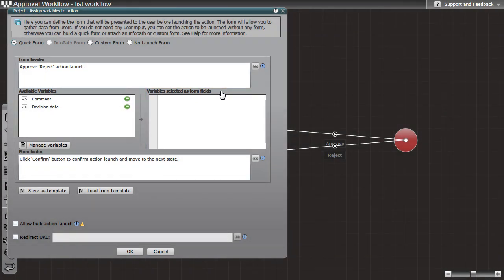To create the new form, just move the needed variables from the left side to the right. Once we have moved the variable, Workbox will create the appropriate form field. I have shifted only one variable, so I will get the form with one field.